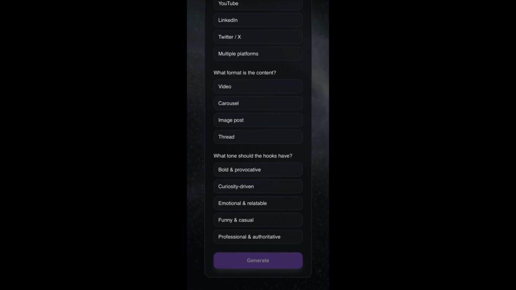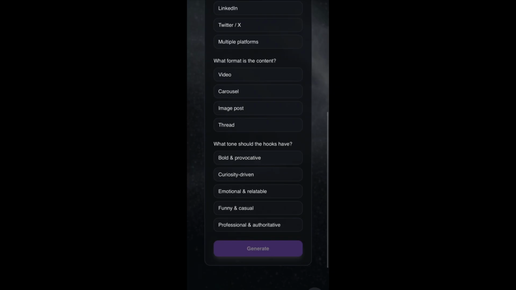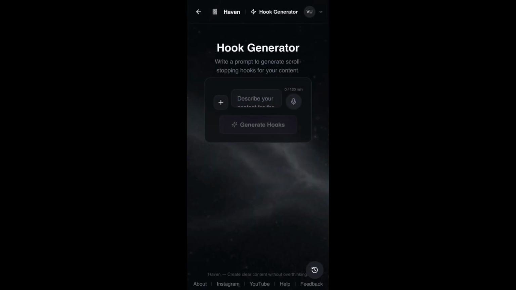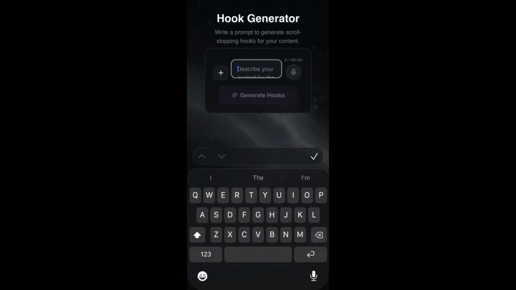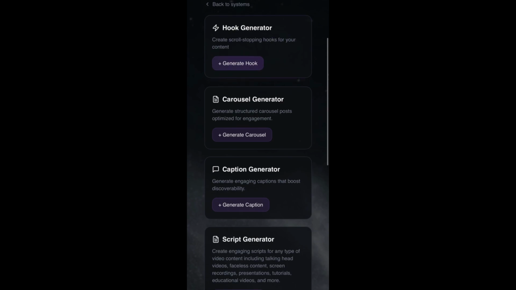Then also, what tone should the hook have? Do you want it to be a very provocative hook? Do you want it to be bold, curiosity driven, emotional, relatable, funny, casual, professional, authoritative? Until you fill each of these things, you won't be able to press generate. So this is what it helps you do. You just come in here and you pick immediately. You don't need to sit down and type in a prompt. But sometimes a prompt is needed. So if you want that, you can just switch to prompt and put in whatever you want and you generate.